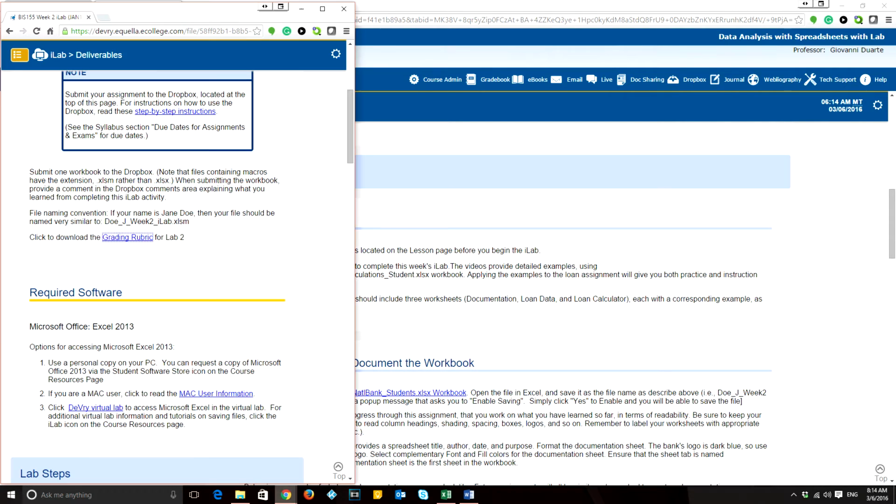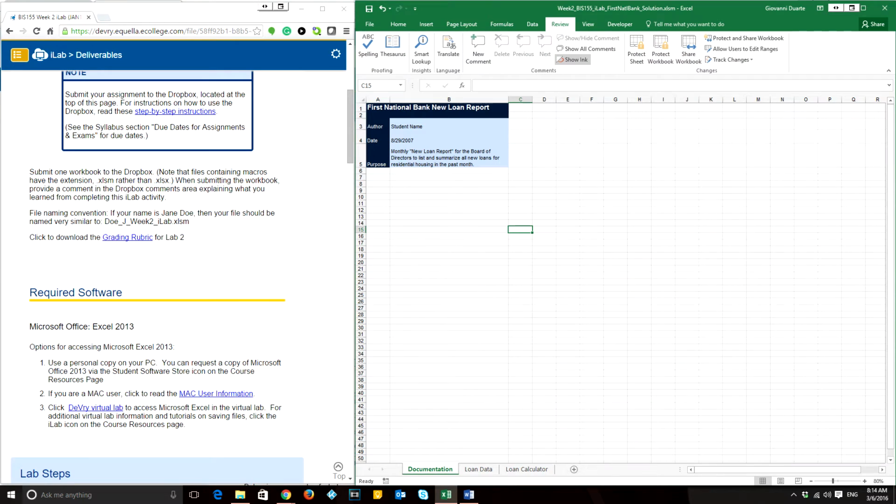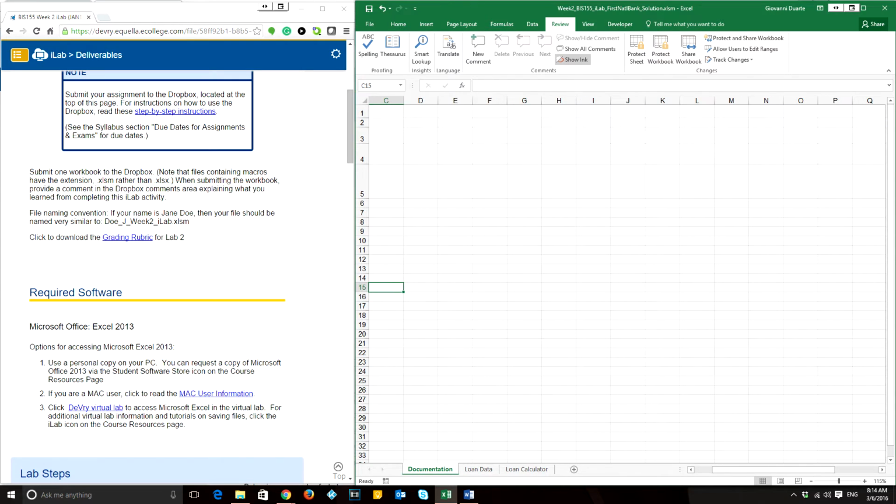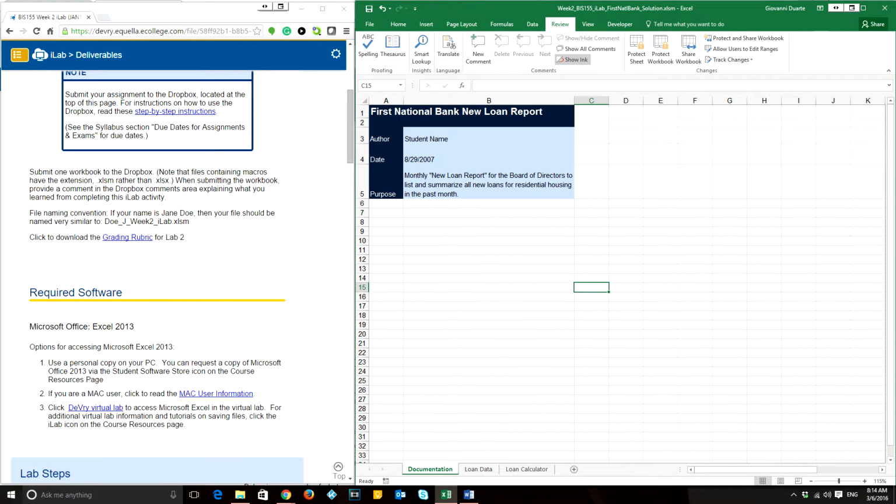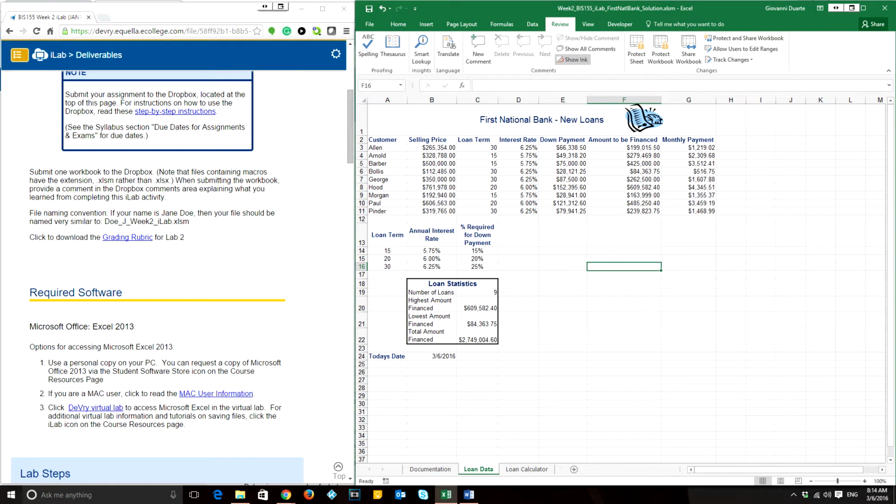I already made a smaller version of this page, and I already started working on the file. You're going to be looking at what the end result may look like for you. So we have the documentation sheet, and we don't really need to go over that. Then we have the loan data.